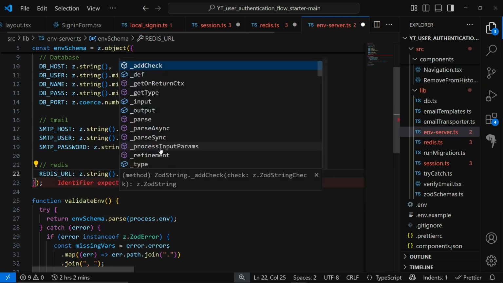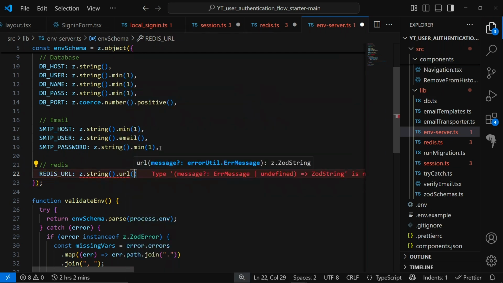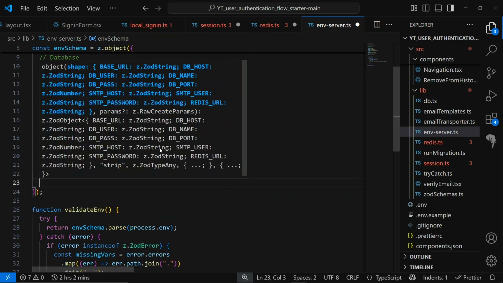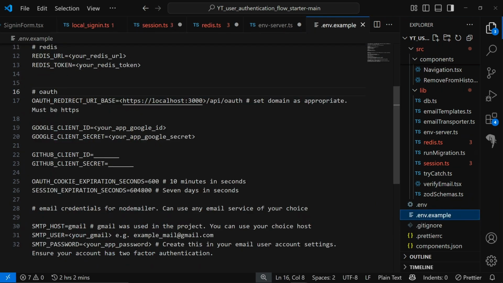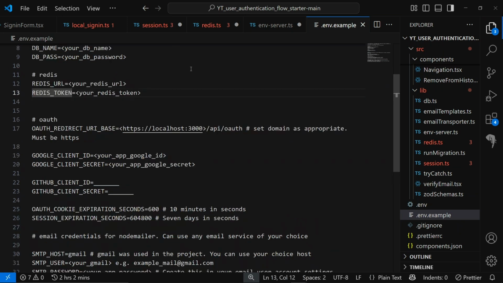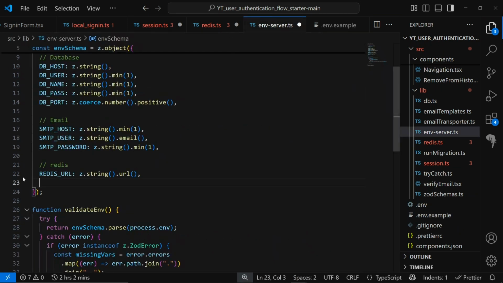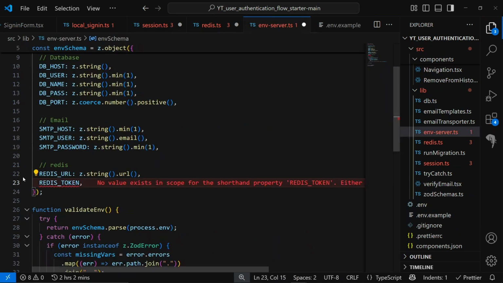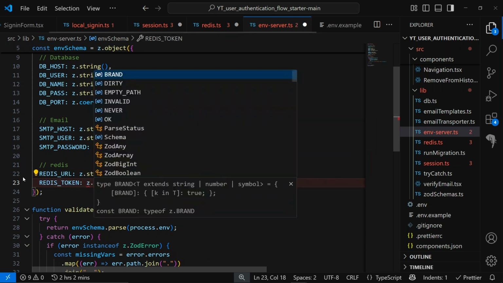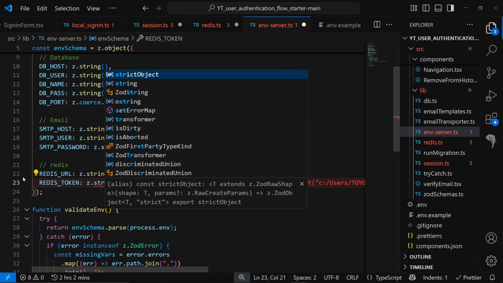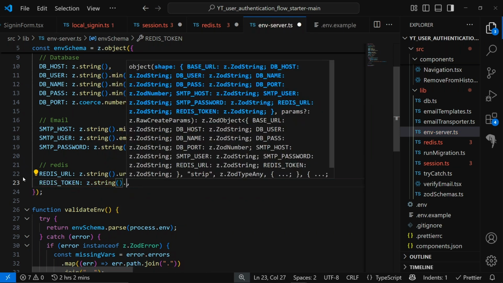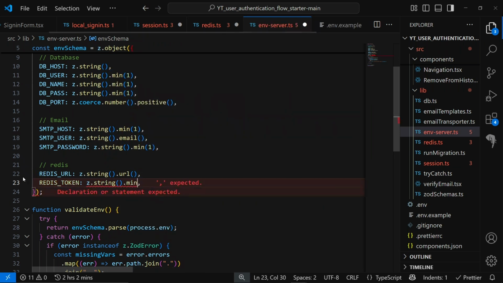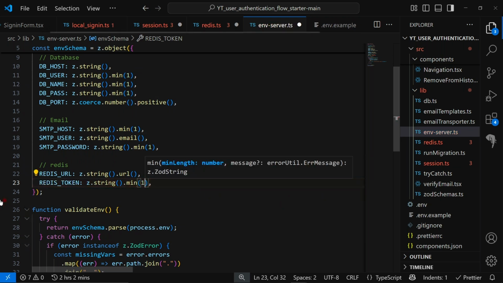Okay, and this is supposed to be a valid URL. Okay, and we also have the Redis token. We can go to our .env.example and copy this env property. Okay, so we're going to paste that so that we don't make any mistake. Here we are going to say this is also supposed to be the string data type, and at least a minimum of one character. All right, so that's that for that.